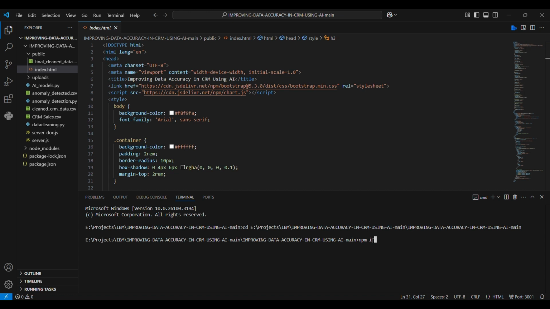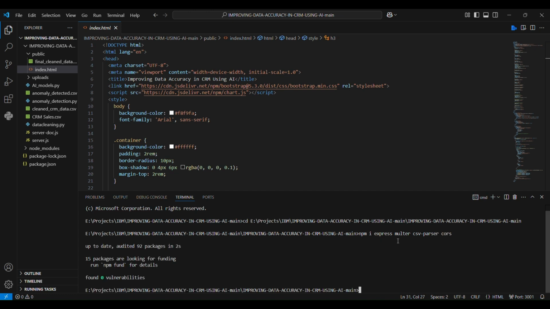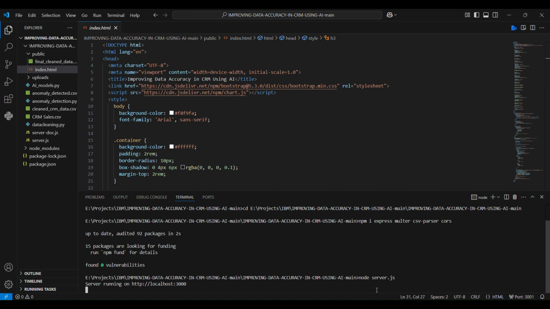npm i express, multer, csv-parser, cors. So we could see here the terminal, and there are 15 packages looking for funding, run npm fund for details, and there are zero vulnerabilities. To host, we need to put the command node server.js. So this is our host.